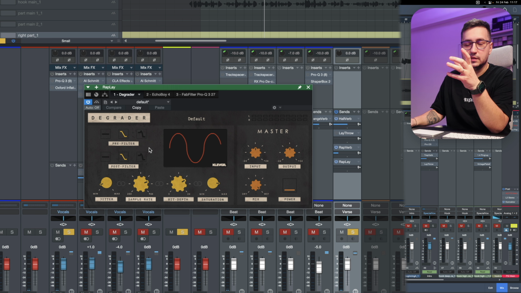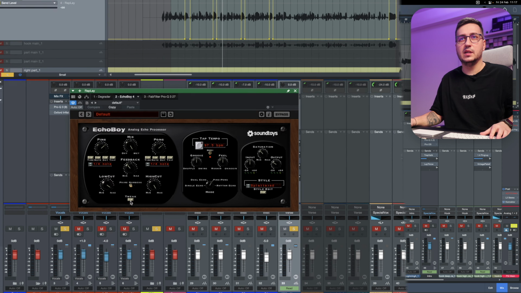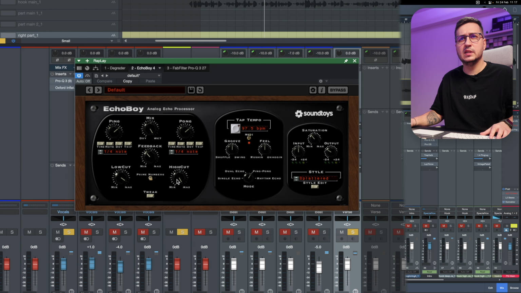Before hitting the Echo Boy, I'm using Decimort from Clef Grand with filtering, reducing the sample rate, reducing the bit depth, adding tons of saturation. The delay is in ping pong mode.